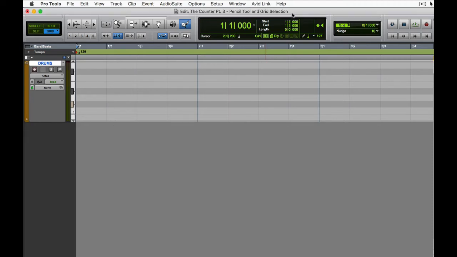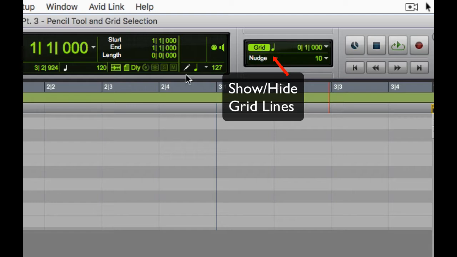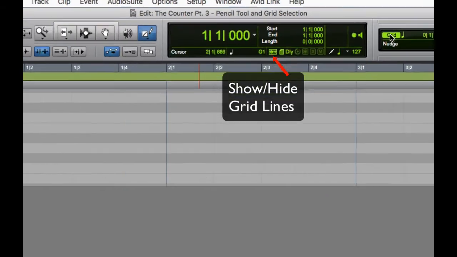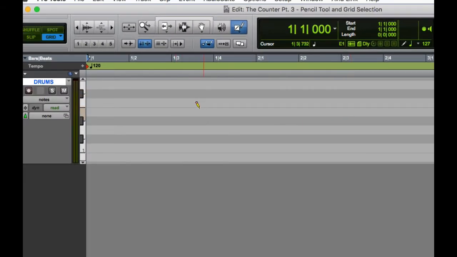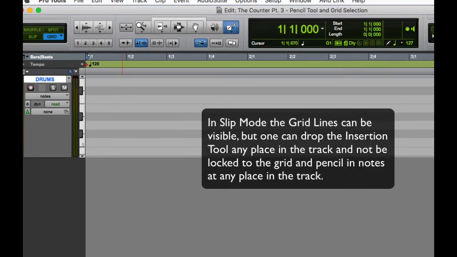In this video lesson, we're going to wrap up our work in the counter area and right here in the grid selection area. So let's get started. First thing, let's learn how to show and hide grid lines. So right here is show and hide grid lines. And notice when I turn that off, the grid lines are no longer visible in my track, even though I'm still in grid mode. So I'll turn the grid lines back on.